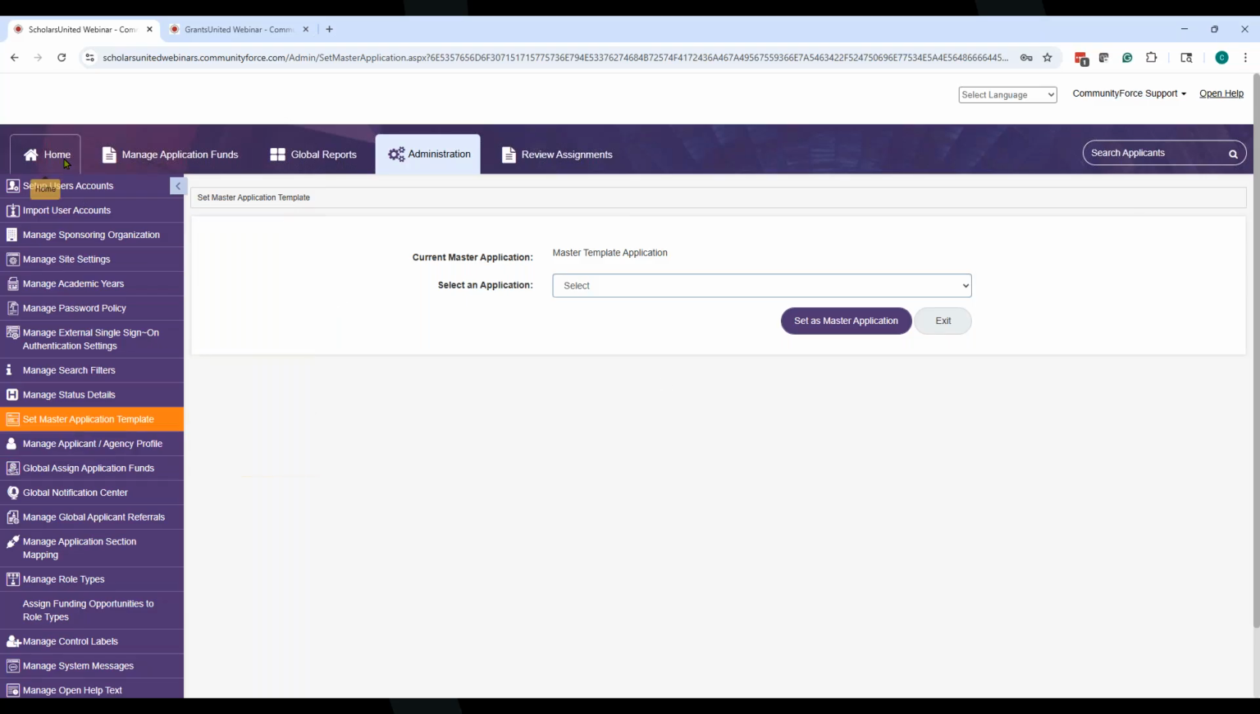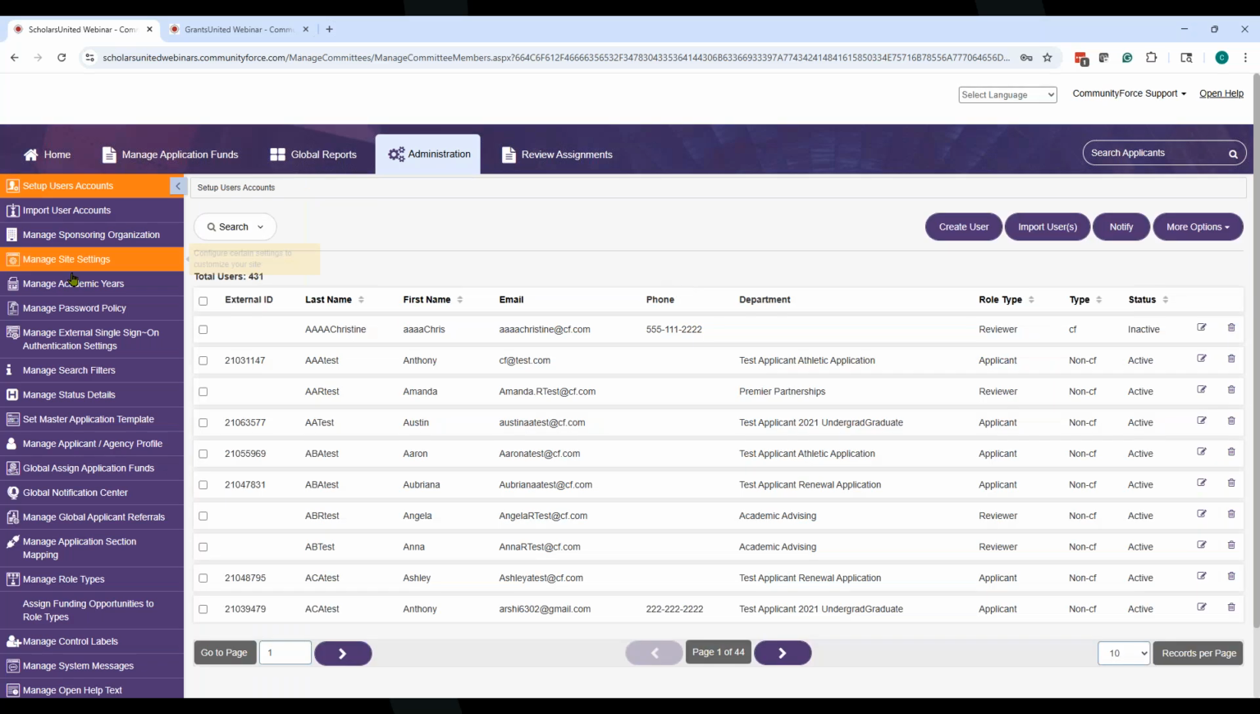So here, if you want to change these, it's very simple. You just come to the administration dashboard and you look for the manage control labels.